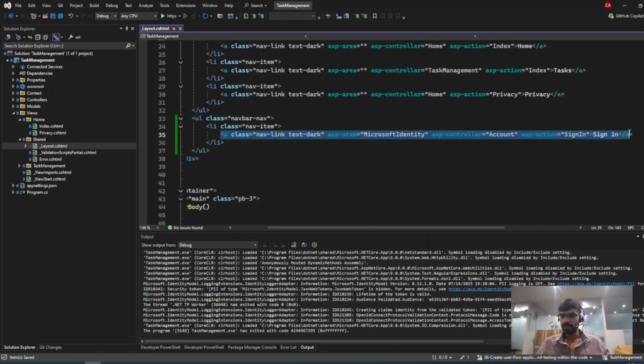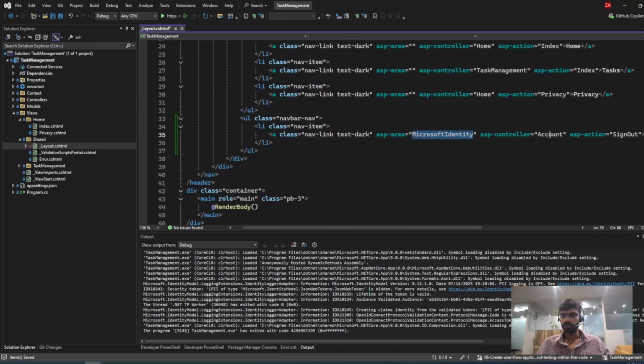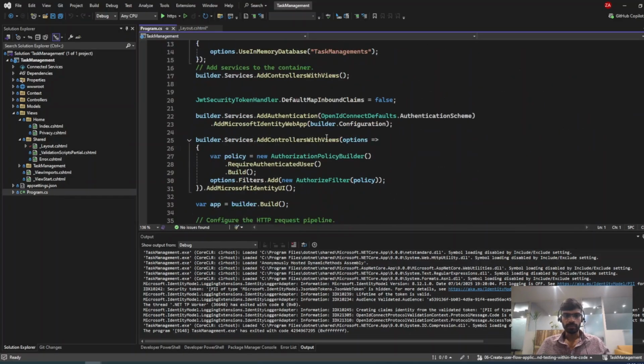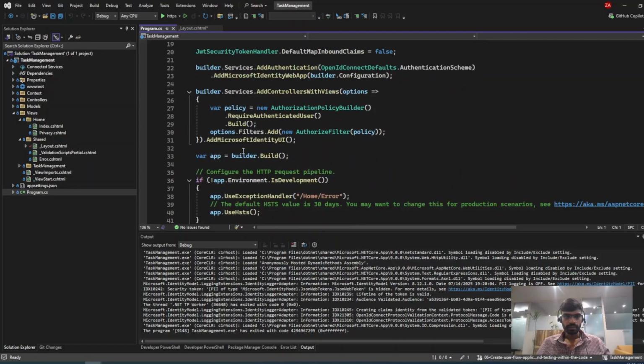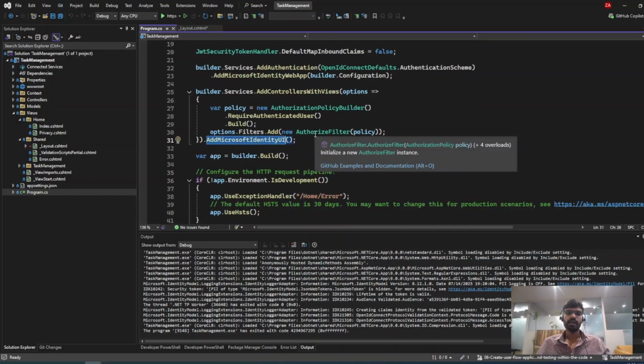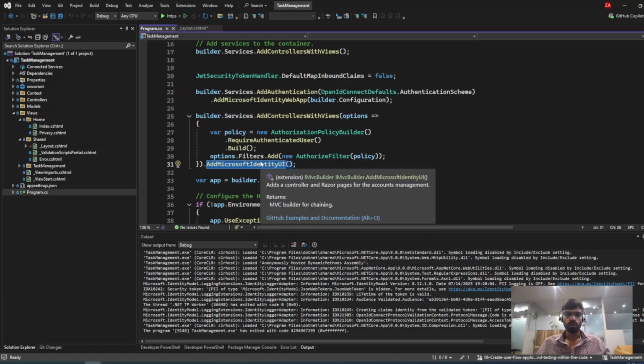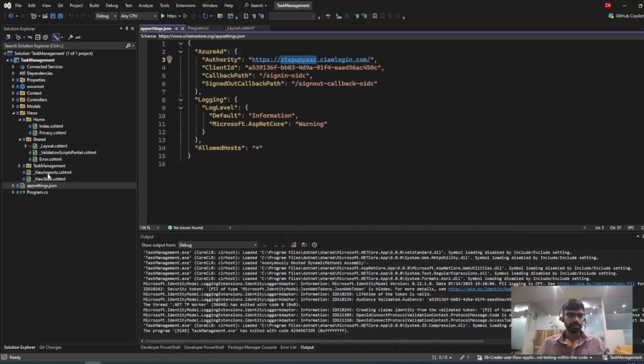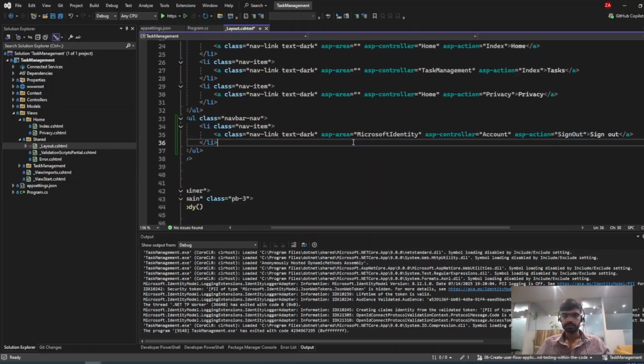Sorry, this is for sign up. Let me replace it for logout. So this is for sign out. Microsoft account, Account, Microsoft identity. This is the method which will get hit. This would be the area, this would be the controller, and this would be the action. You remember we enabled identity. We are using identity UI, so we could call their endpoints for login and logout. They are synced with our external identity endpoints.